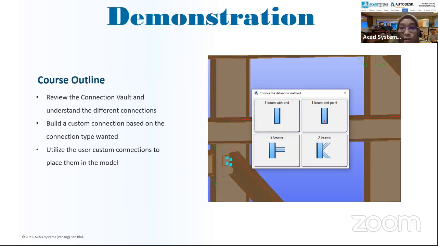If you see on the right side here, on the picture, these are the definition methods. These are the types of custom connection that we will create: the first one is one beam with end, and we also have one beam and point, two beams, and also three beams.